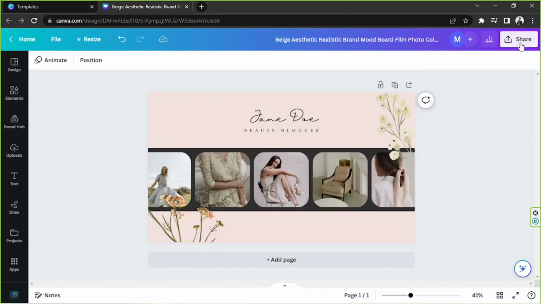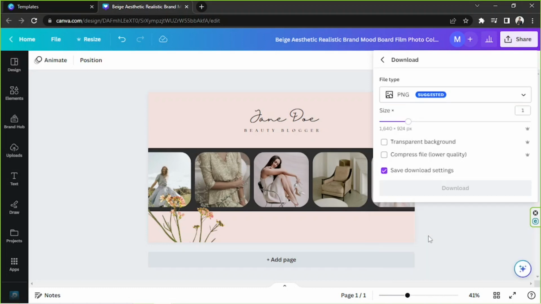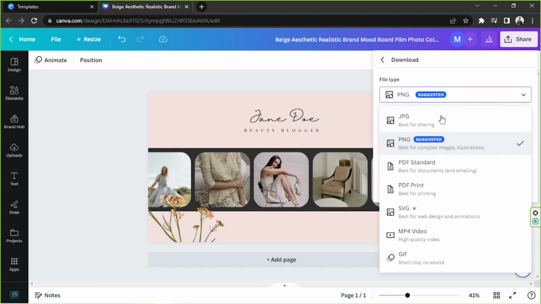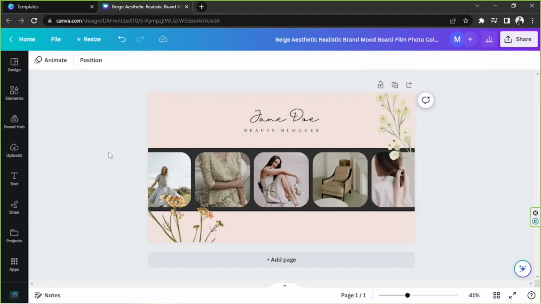Once you're done, go to Share, then click on Download. Make sure to select PNG as your file type. If you like, you can also adjust these download settings over here depending on your preferences. Once everything's all set, click on Download, and your new Facebook cover page will be downloaded and you'll be able to use it on your Facebook account.